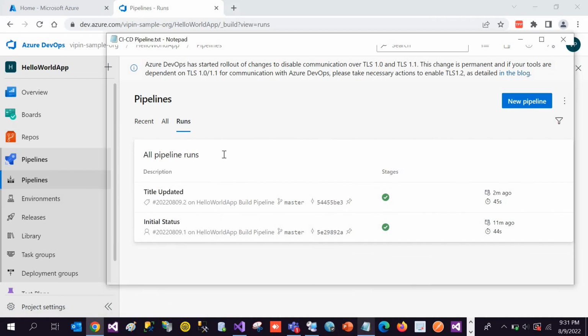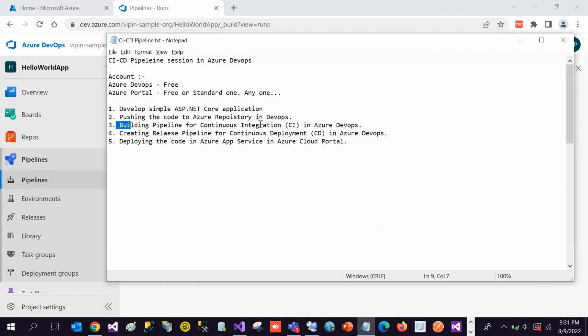Now let me take you to this page. Our third step is also completed. We have configured the build pipeline, or we can say the continuous integration pipeline, in Azure DevOps. So now we can build our application by calling this build pipeline, and that's going to happen automatically. As soon as we push our code from my local to the repo, this build pipeline will automatically get triggered, and we have seen that just now, right?